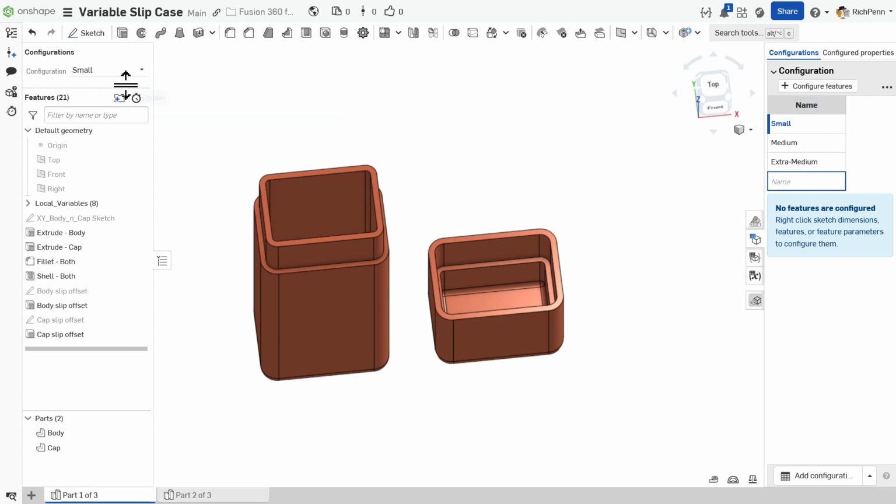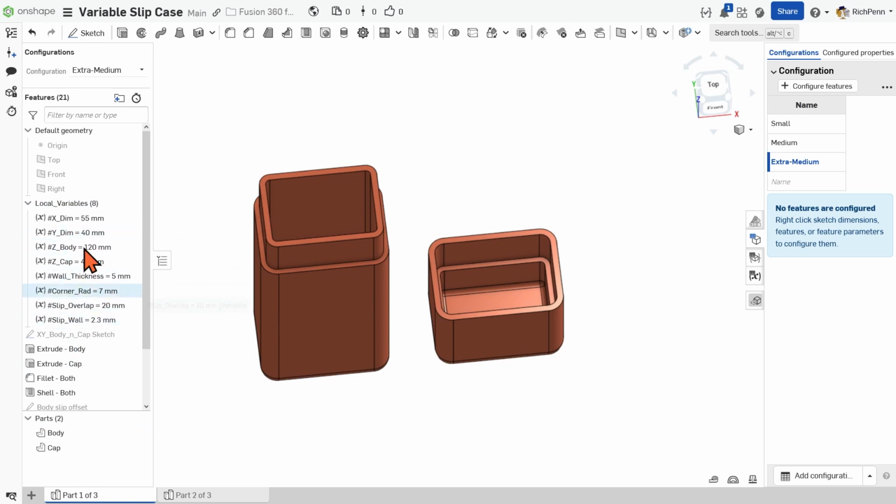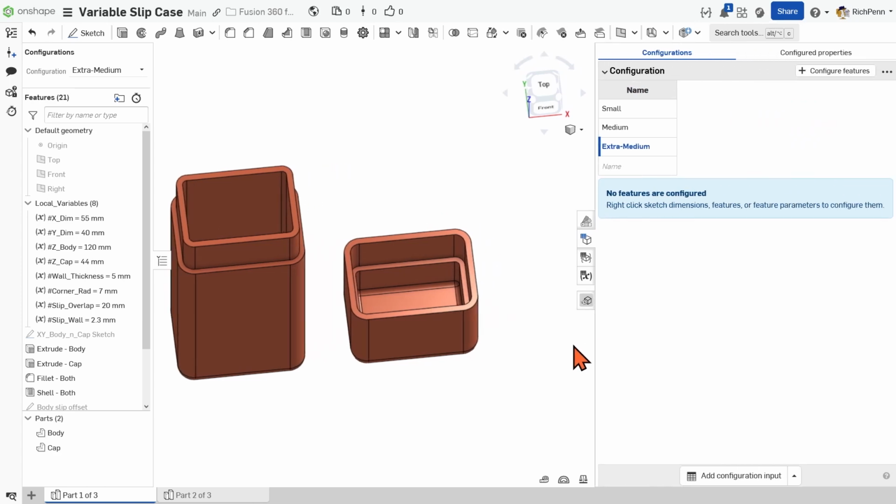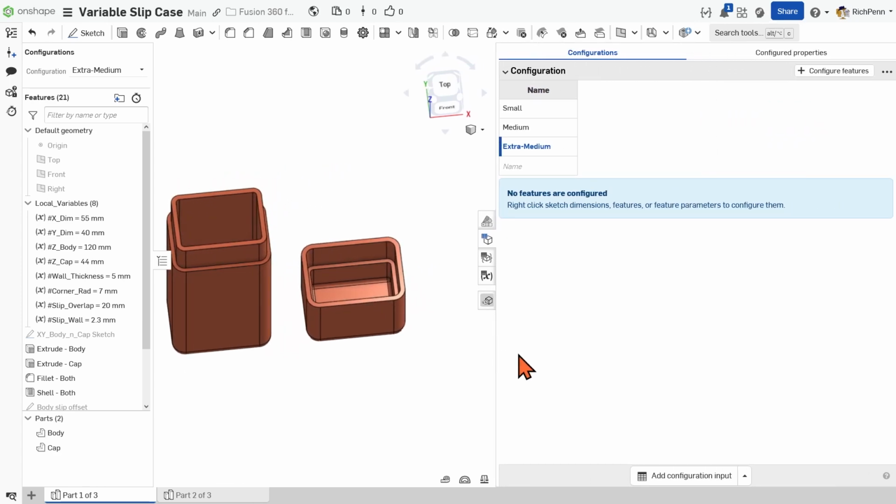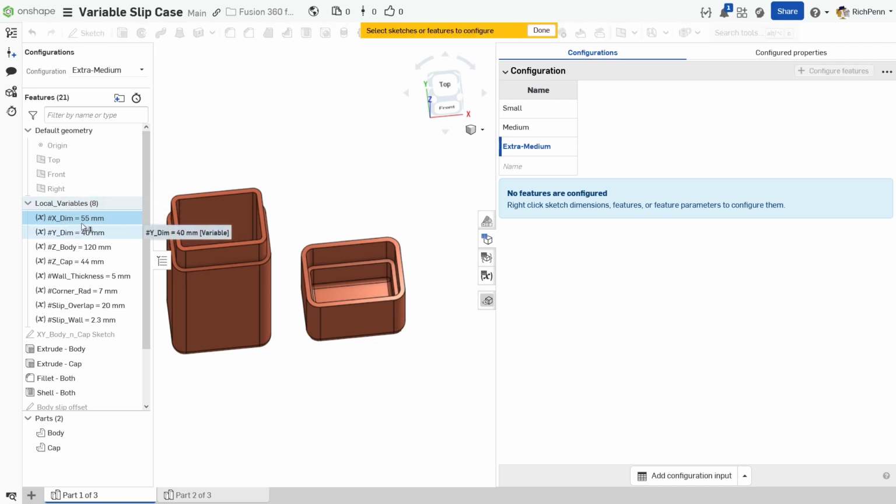Now that we have 3 sizes we can pick from, they don't really do anything because there are no values associated. What we need to do is take these local variables, put them in this spreadsheet where there's not currently anything in it, and hook them up and get them going. Now to do that, we go to Configure Features. Each one of these variables in Onshape is considered a feature. So we're going to select X dimension, Configure Features.